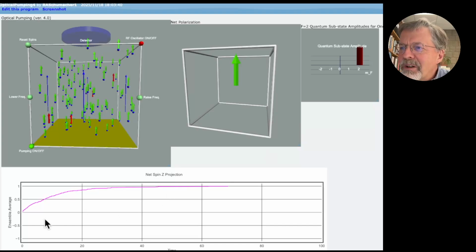Meanwhile, down at the bottom here, we have, as a function of time, the ensemble average of all these green arrows, which, as I've been talking, has been growing exponentially to the maximum possible value. That's the overview of the visuals in this demo. And now we'll proceed a little bit and do some of those steps a little more slowly.